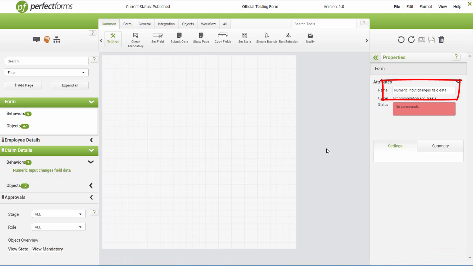Before we define the logic, let's change the name of the behaviour in the Properties panel. This can often make it easier to locate a specific behaviour later in the process.